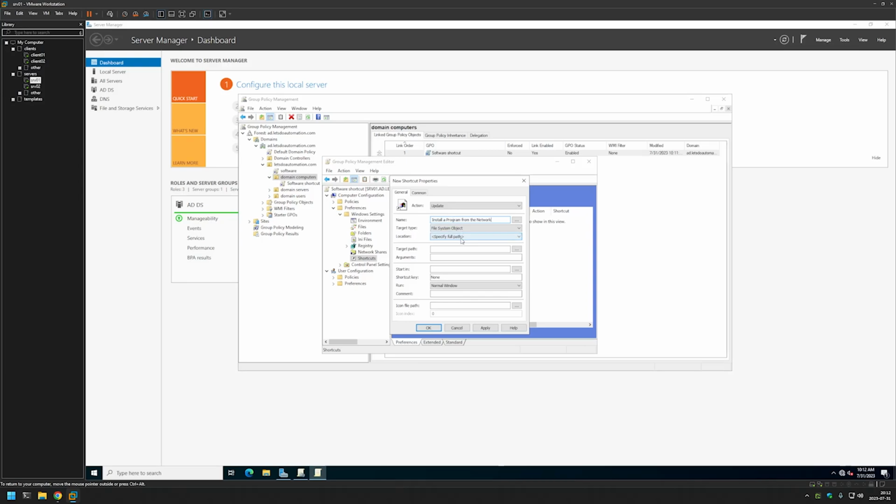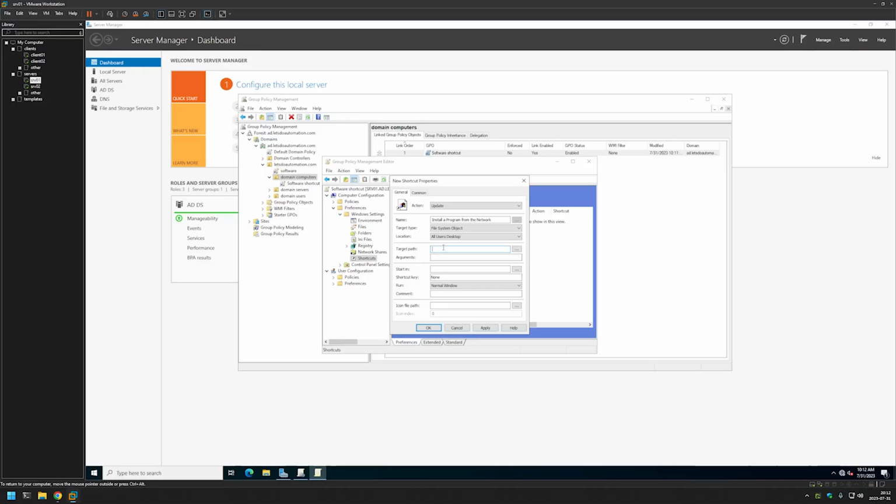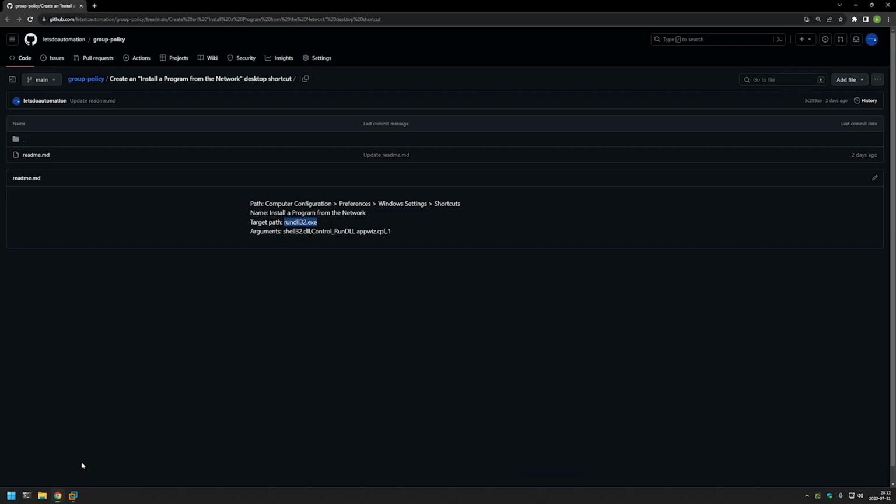Then here for the location, we want to select all users desktop, and that's perfect for us because it will create the shortcut and the user will also not be able to remove it. Now for the target path, I will just copy this executable name and paste it in here, and I will do the same for the arguments.